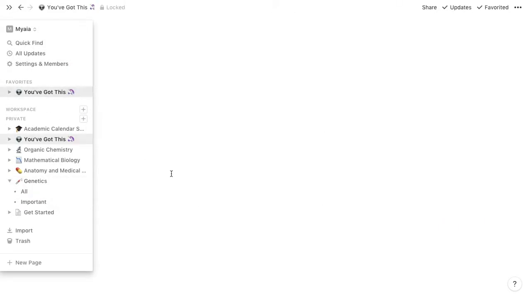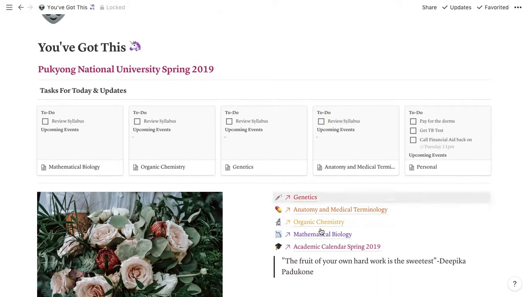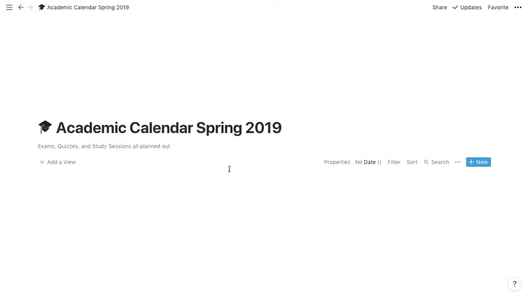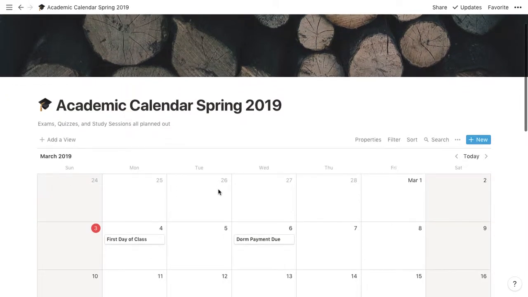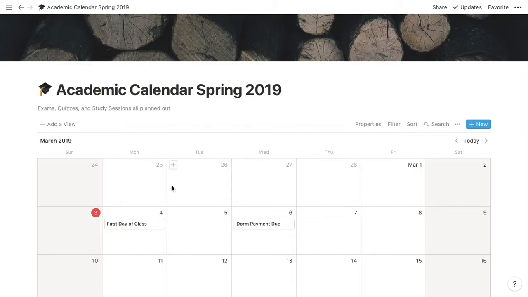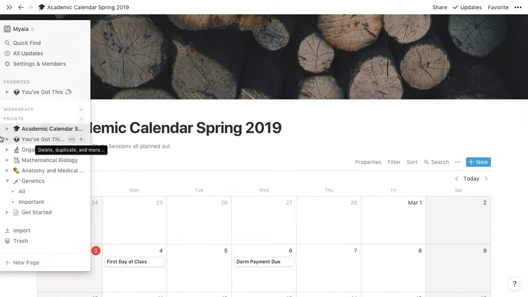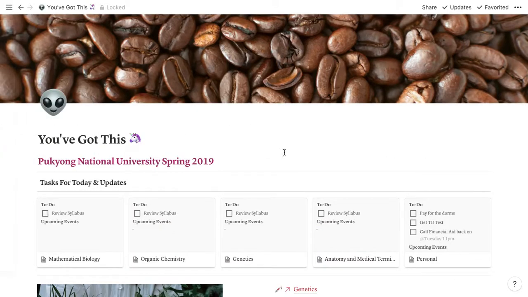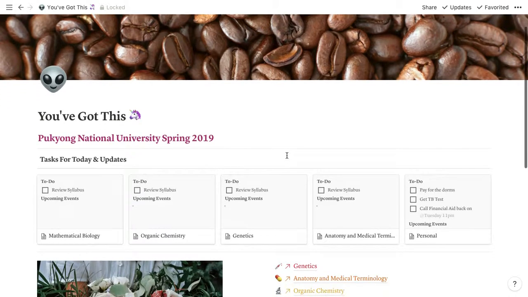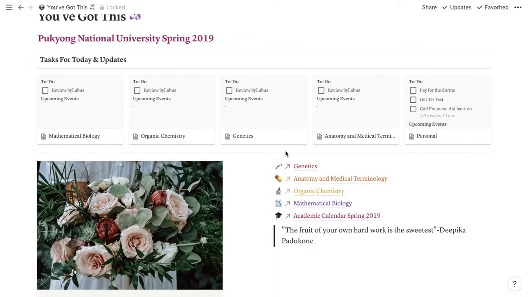And so if you go back to my dashboard, you can see that that's basically how I have all of these set up. And then I have my academic calendar, of course, which is, as you can see in this description I put, just for exams, quizzes, and study sessions, or group studying and projects and things of that nature. I don't like to combine my academic and personal calendars at all. So ultimately, this page is home base.